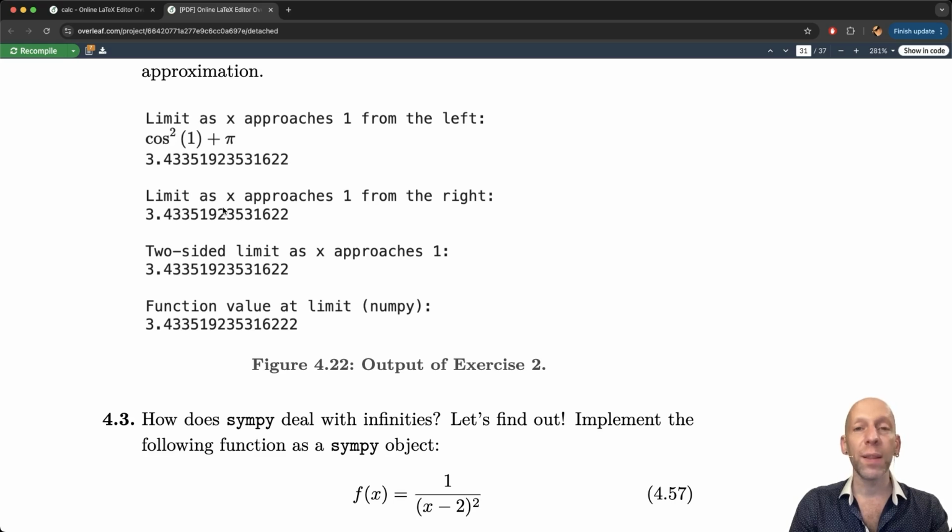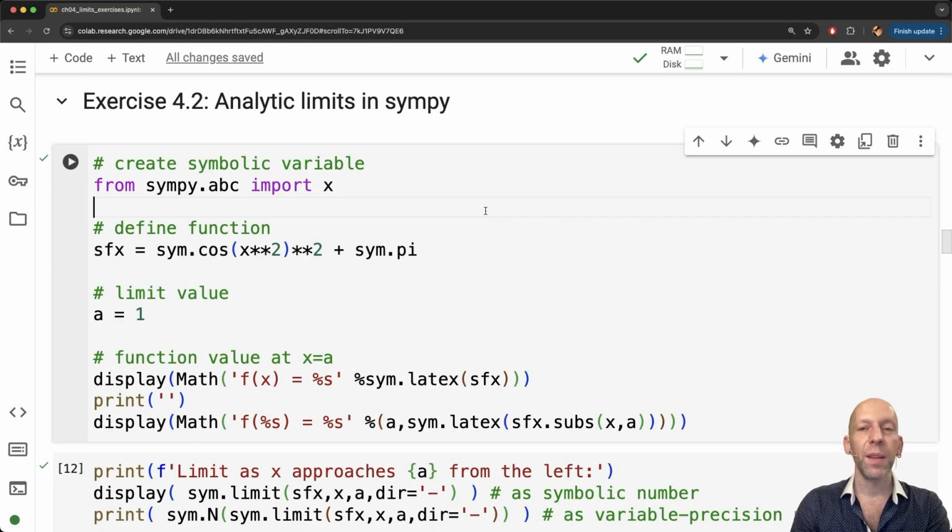Here we have the one-sided limit as x approaches 1 from the right. And then we have the two-sided limit as x approaches 1. And then we have the function value at the exact limit value. And this was calculated in NumPy. In fact, to get this value, I just reused the function that I defined in the previous exercise in NumPy. This exercise is really good practice for improving your SymPy coding skills with LaTeX and limits and everything like that.